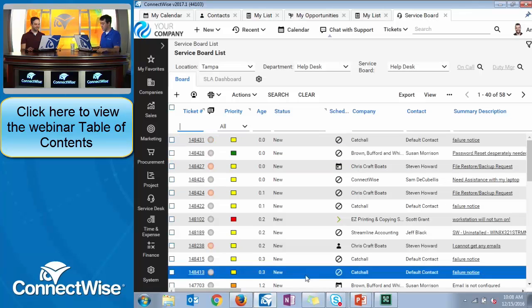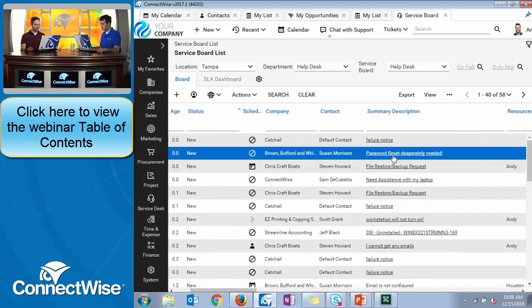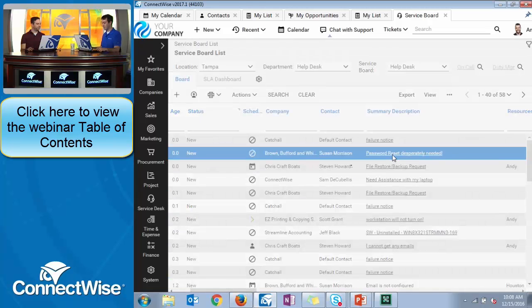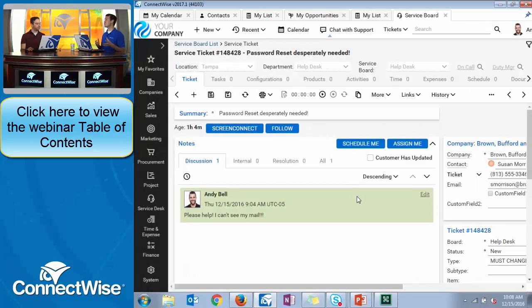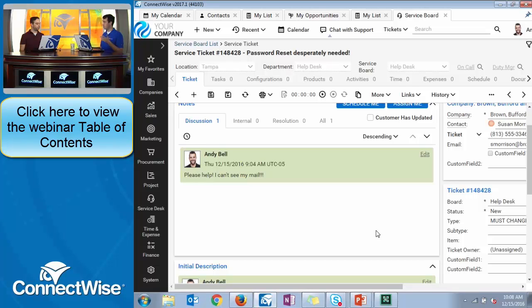So, looks like they did put a ticket in. A password reset is desperately needed. Well, we can take care of them. So, as a technician now, I'd go ahead, work on these tickets from that service board, or maybe my calendar screen, seeing what I've been scheduled, and go ahead and resolve the issue, help them out.